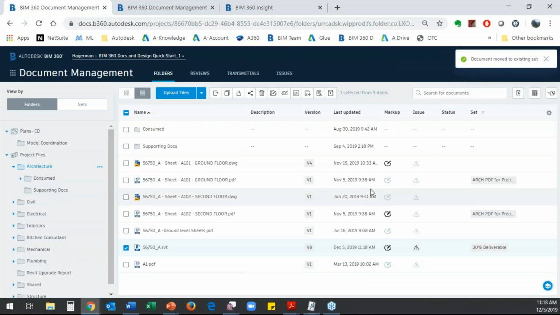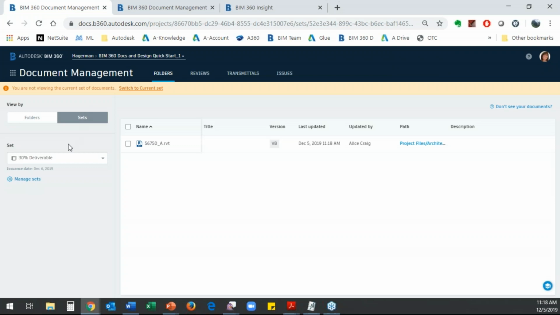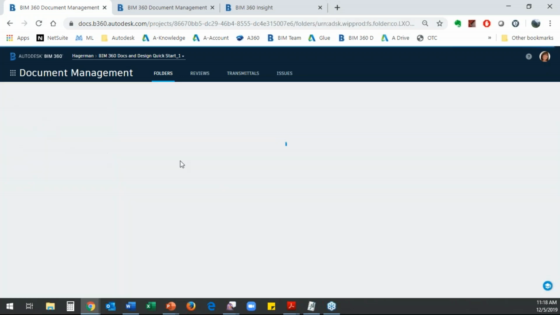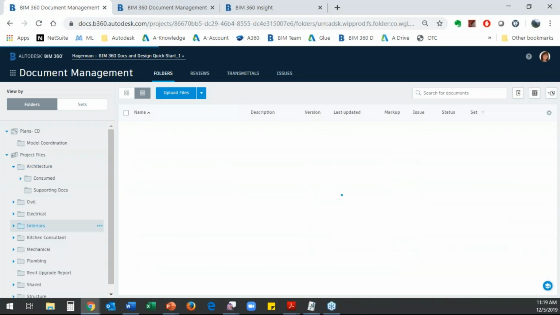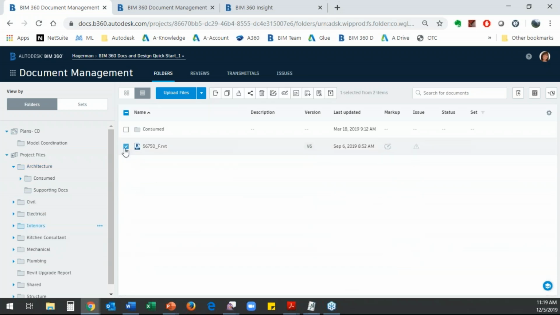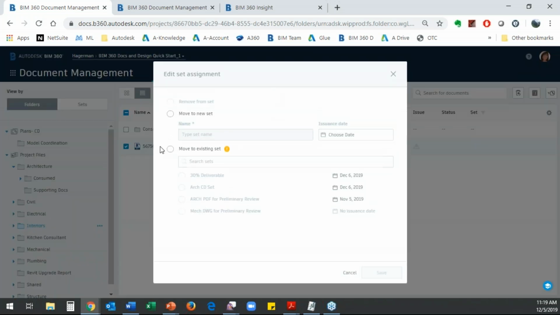Okay, so it's moved the documents to that set, basically put a copy of them in there. Now, if I come back to my sets, you'll see we have that file in there. If I want to continue to add additional ones, if they were all in one folder, I could select multiples. But if they're in individual folders, then you'll need to select those files individually and then add those to the sets.